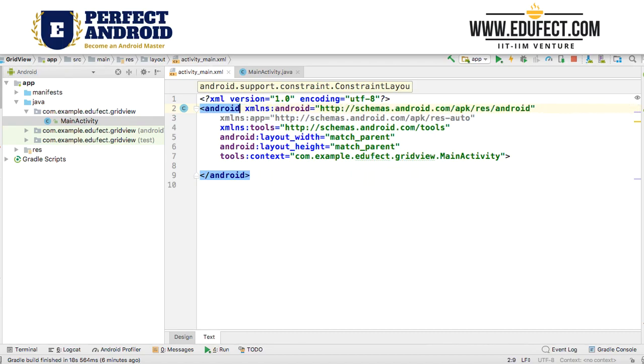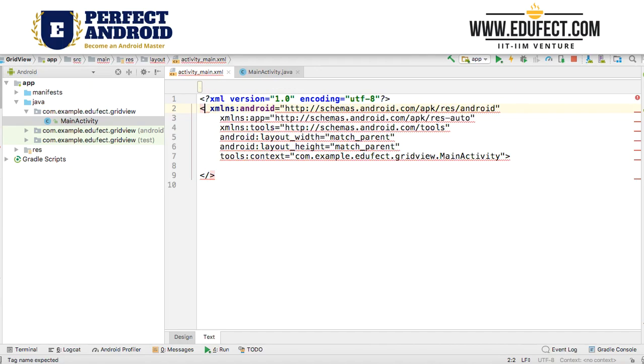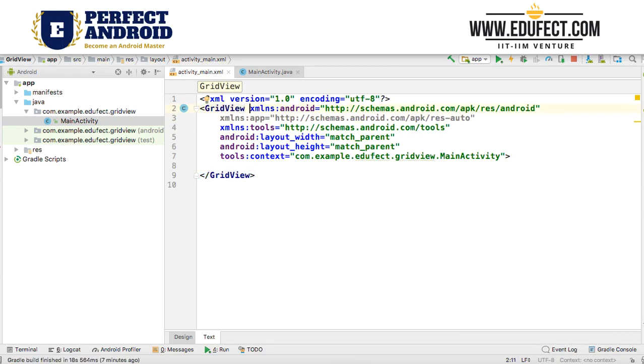This was the default XML that came up, and here we will add a grid view. So once we have added a grid view, let's start putting in the values. The Android XML NS will remain the same. Then what are the other things we need here? Let's start defining them. I'll first delete what we do not need.